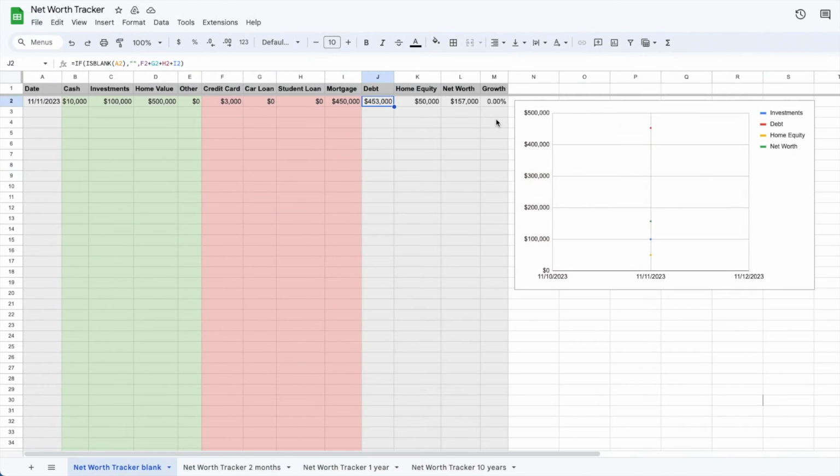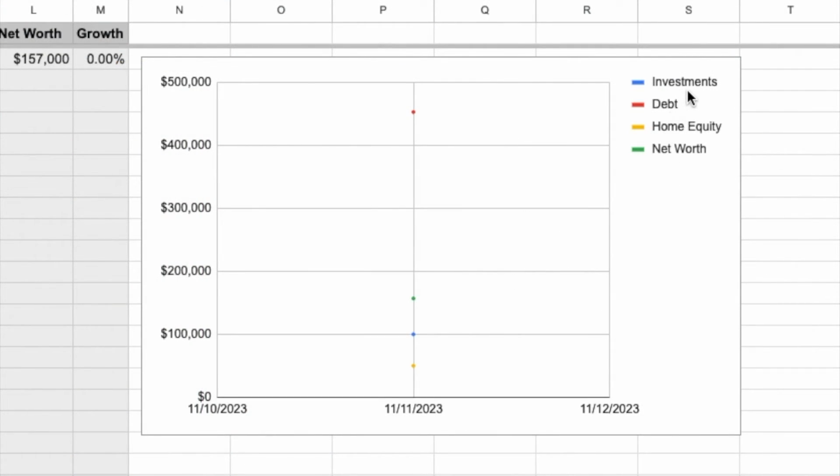All right. The other thing I should point out here is this chart over here on the right, and it's not much to look at right now, but we've got 4 items that we're tracking on this chart: investments in blue, debt in red, home equity in yellow, and net worth in green. And if you squint and look real closely, you might see 4 dots here representing these 4 categories. As you add more entries into the net worth tracker, these lines are going to grow.